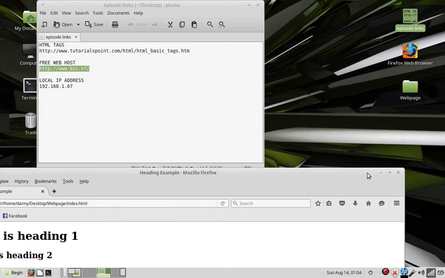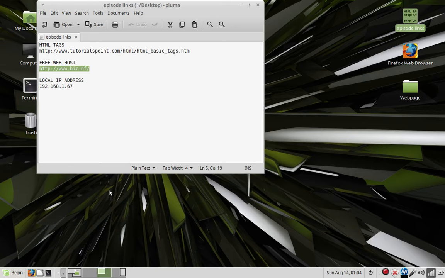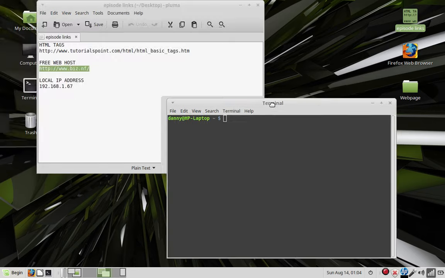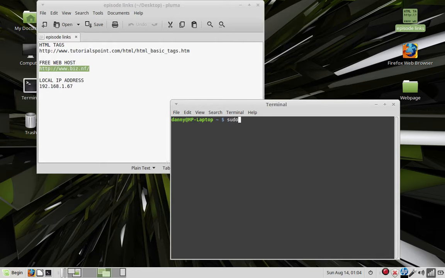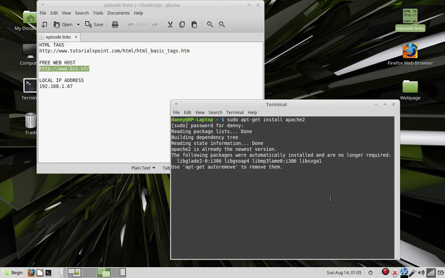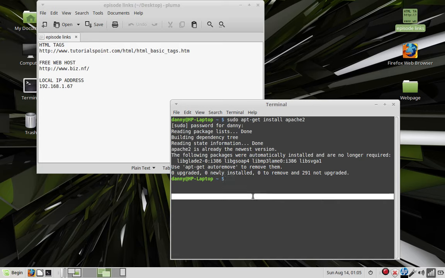What we're going to do is we're going to run an HTTP server. We're going to install Apache2. So let's open up a terminal and type sudo apt-get install apache2. I already got it installed, so it's just going to say it's the current version. I already installed it, but I didn't do anything else to it.